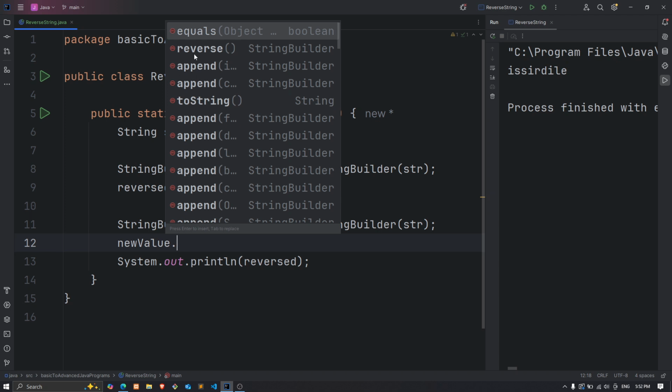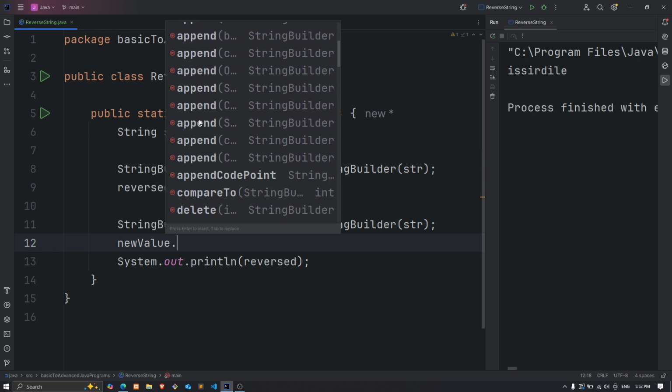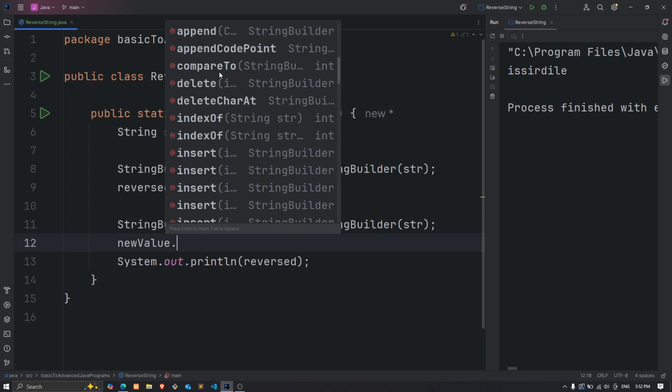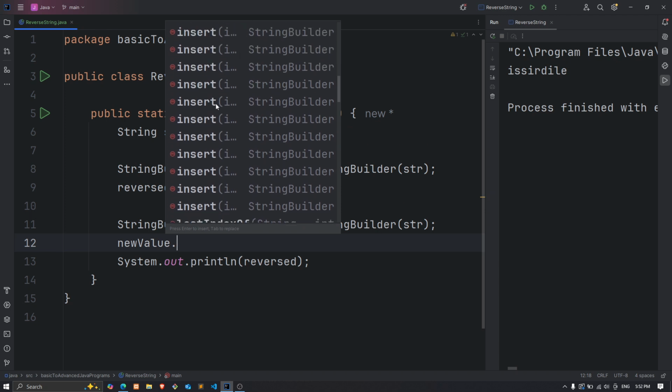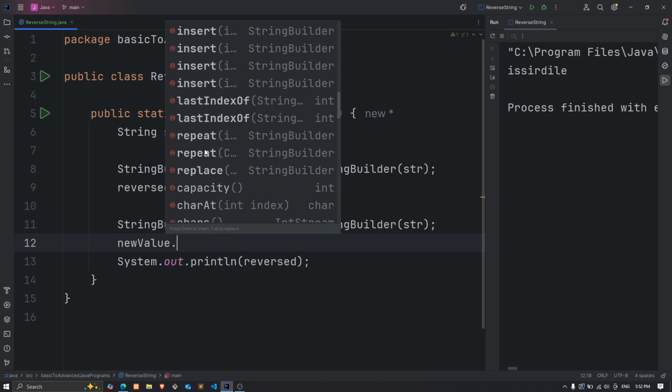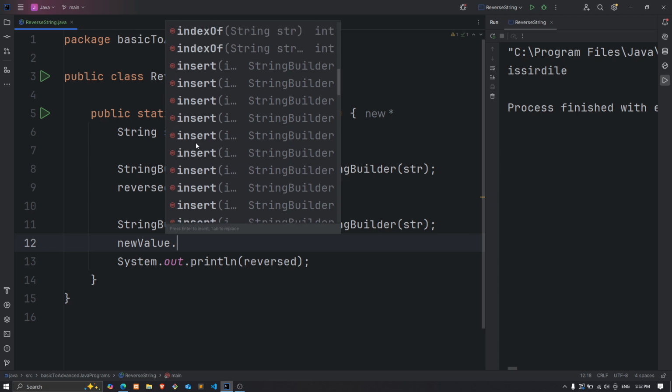As you see here, there are many other functions. We could use reverse, the one that we already used, and there is append, which adds an element at the end of this string, there is insert, there is compareTo, there is delete, there is indexOf, there is repeat, replace. I'm just going to take an example.